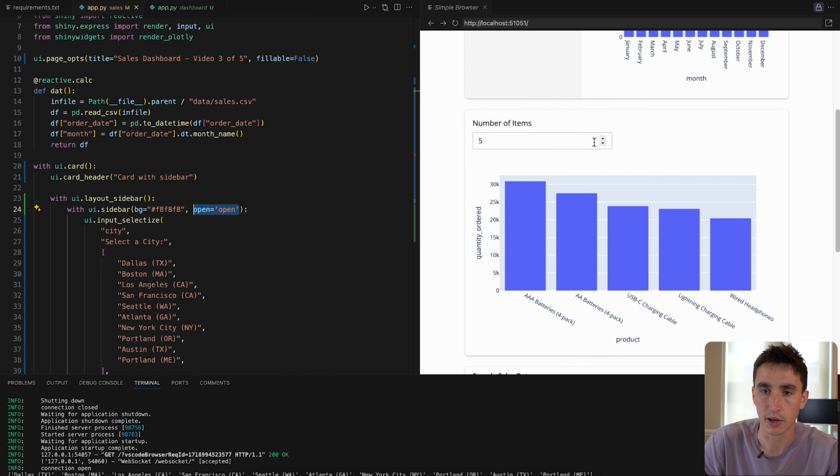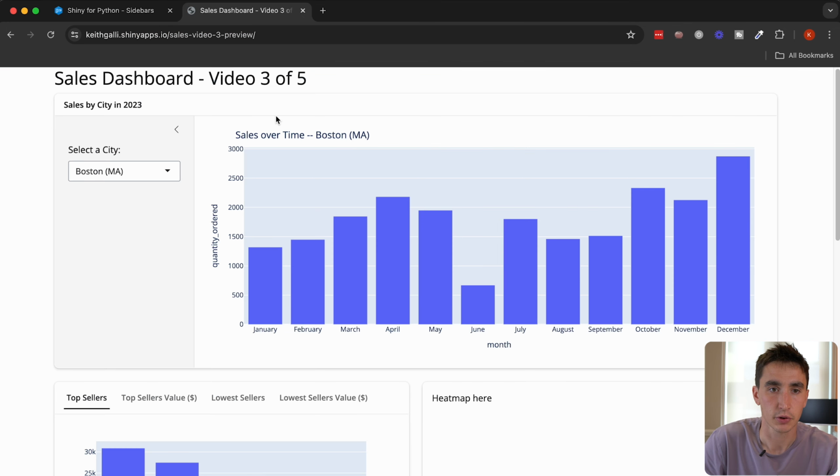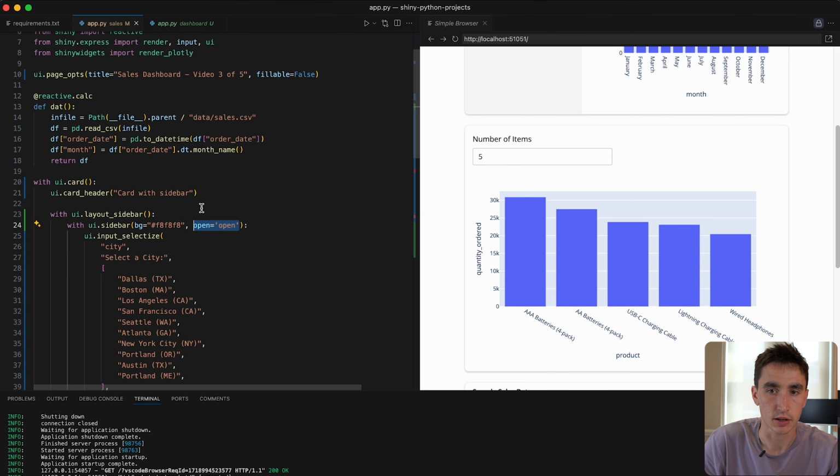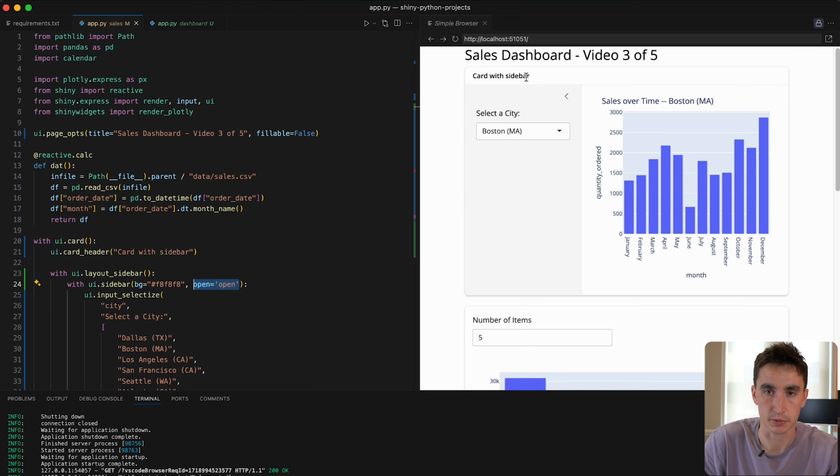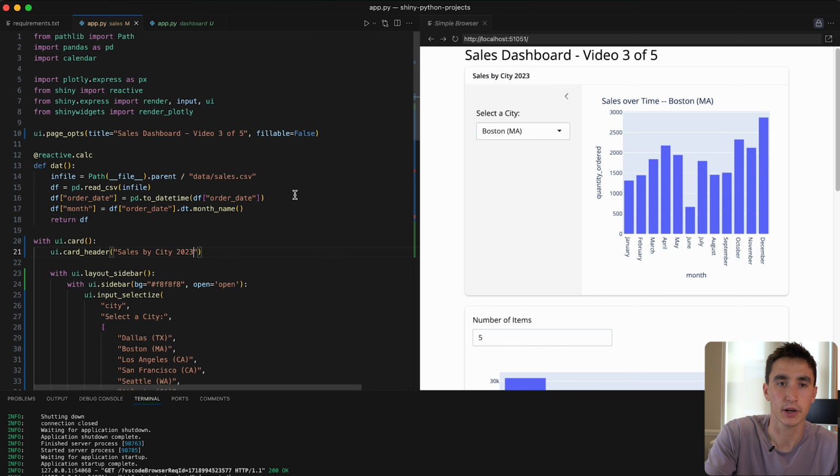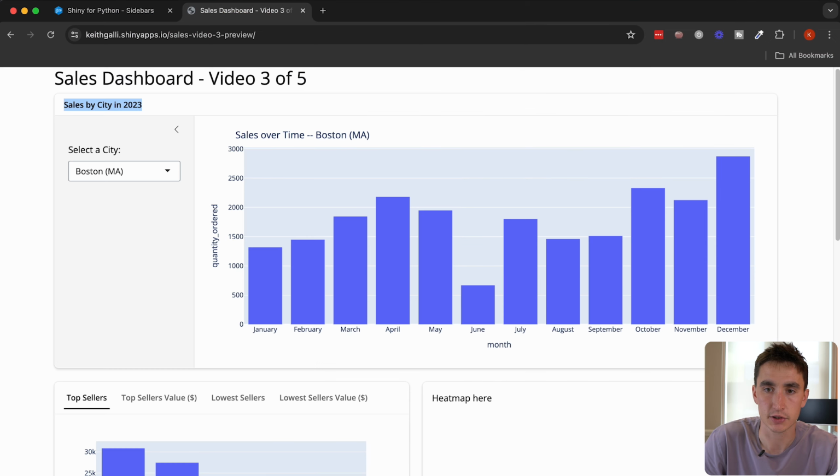All right, now we have this. Well, if we look at our final chart, we see we also have a header here. So you can add that very easily by doing, oh, I guess we already have a header. We can just change this to sales by city 2023. Cool. Now let's see what else is different in the chart that we're doing.